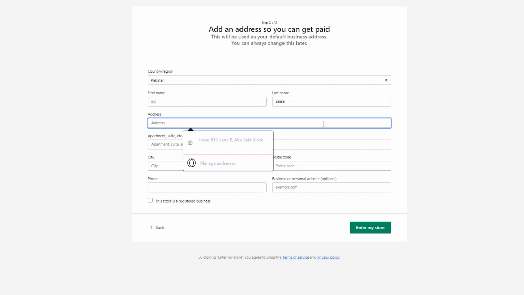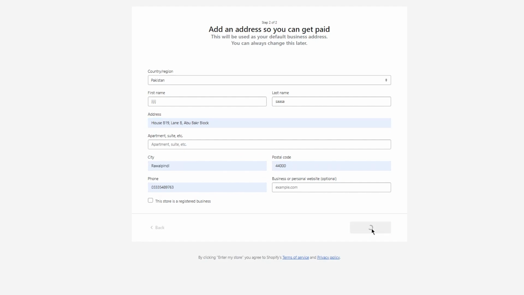send a bill over there, or if they want to pay you for something, or if there is a bonus or anything, they're going to send the check or whatever to this address of yours. So please do make sure to add a proper address, and once you've done that, you're going to click on enter my store.